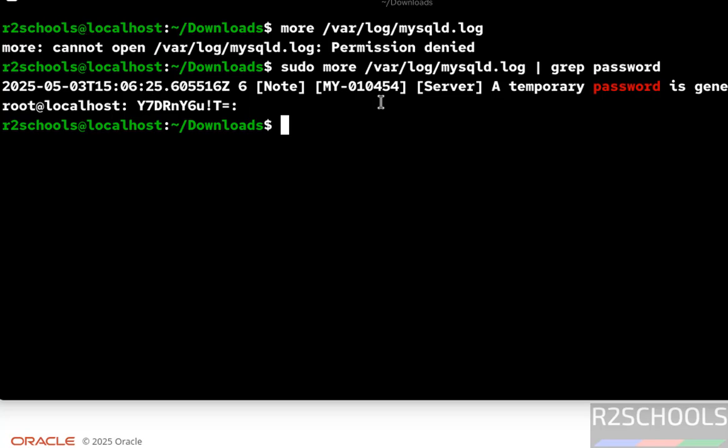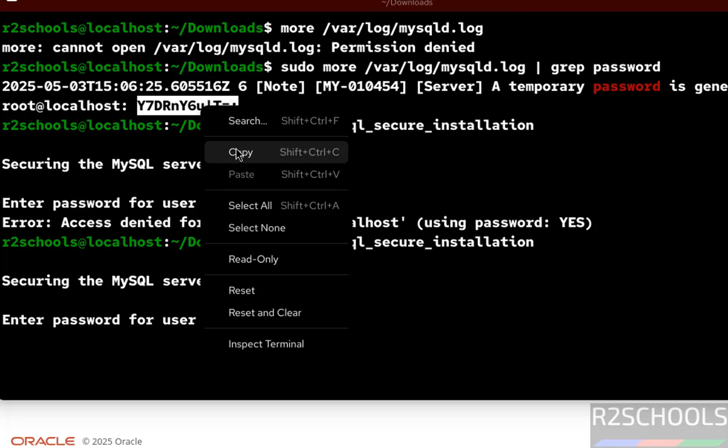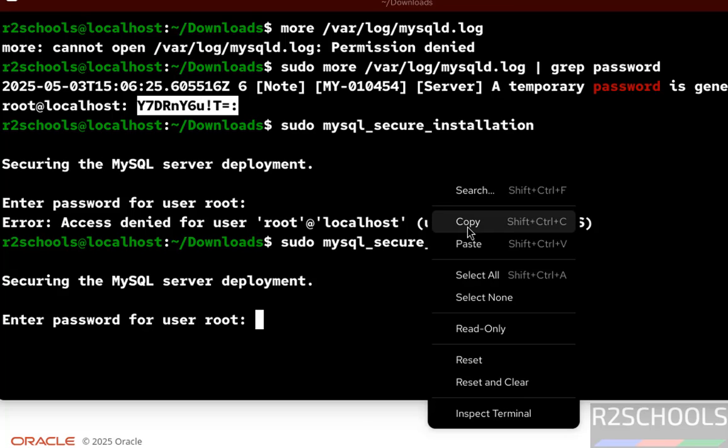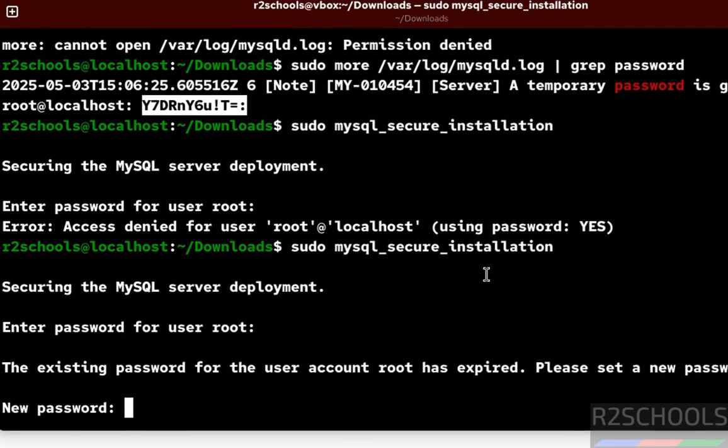So set the permanent password for the root account. sudo mysql_secure_installation. Hit enter. Sorry, we have to give this password. So copy this one and paste it. Hit enter. Now we have to set the password for the root account. So give a strong password.